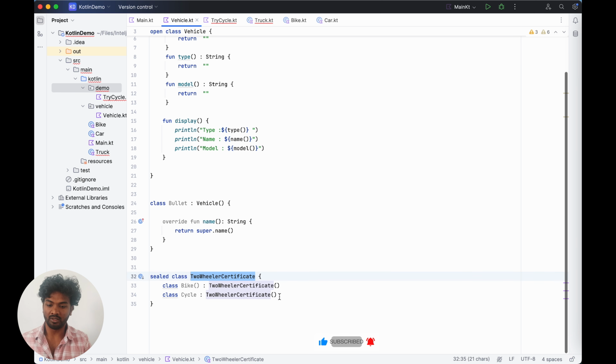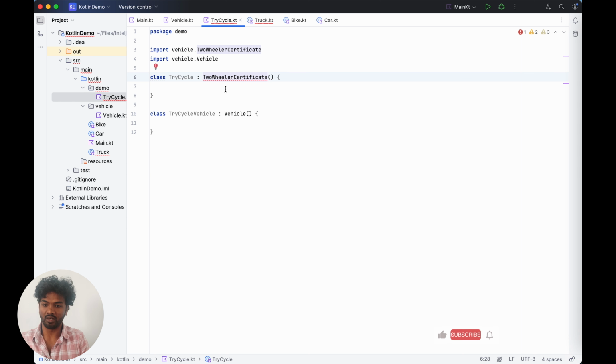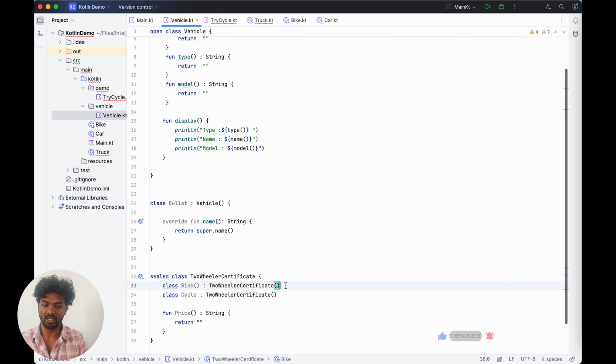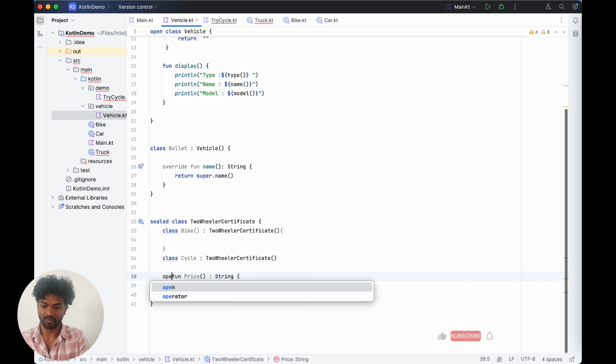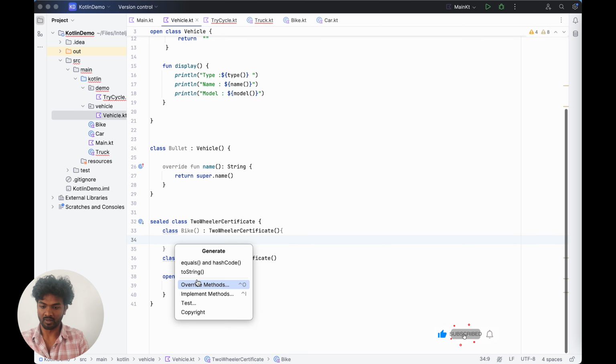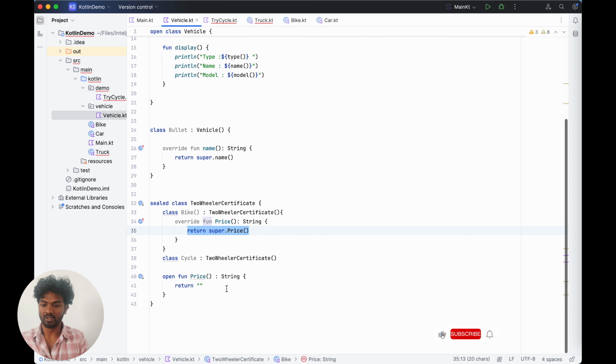Okay, and any function I am having over here, function price, return nothing. Okay, so this one I can extend. I can't do anything over here because I can't even extend things outside, but inside these classes I can do that. Actually it needs to be open, right? So inside these classes we can extend the price. Okay, so this is the same thing.